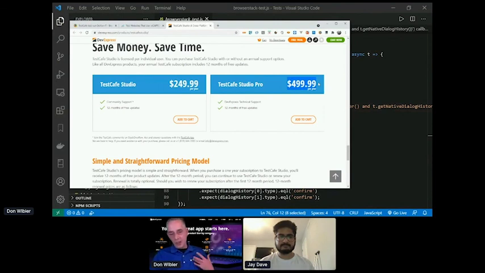And TestCafe Studio is a per seat license. So if you have 10 testers, you'll need to have 10 of those licenses. And if you have 10 testers, you will contact me or one of my colleagues to get a discount, because we do that as well. So that's the costs.